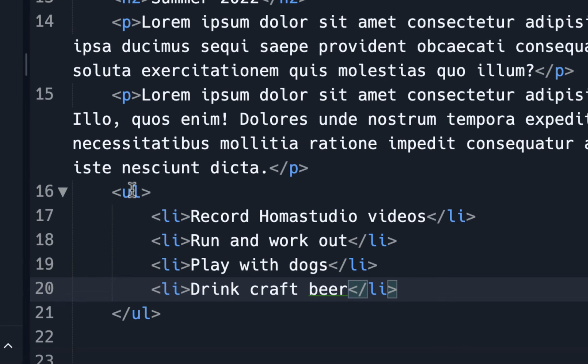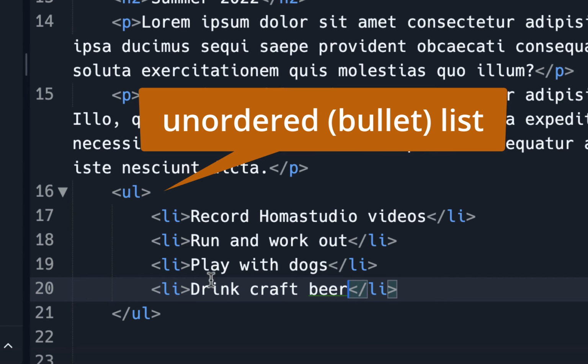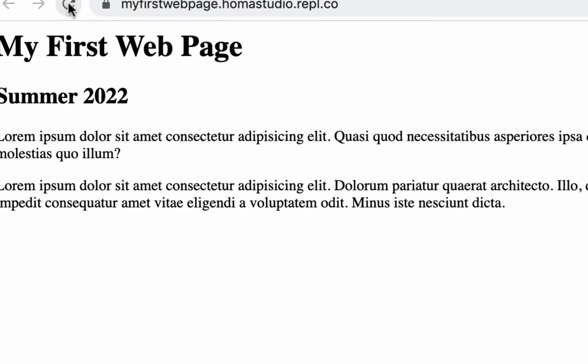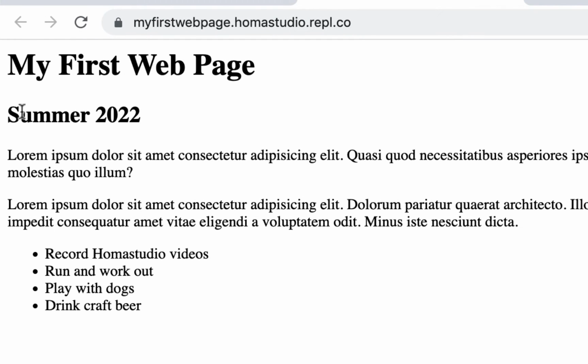So that's an unordered list. So that should just have bullets, meaning it's not ordered. Now you could change the type of bullet, but let's just take a look at it right now. And there we go. My first web page, summer 2022. And here's something here. Now I could have put a little heading, what I like to do in the summer or whatever, but I'm just putting a list right now.